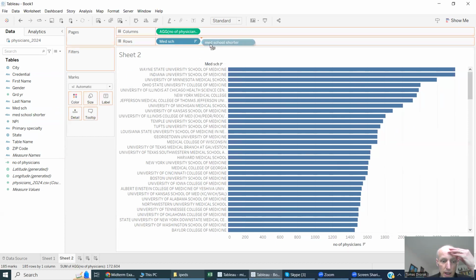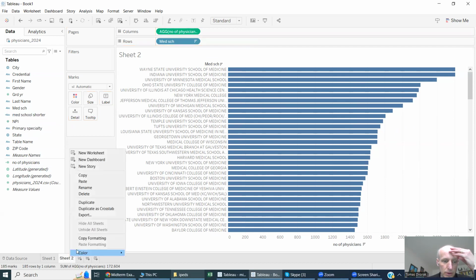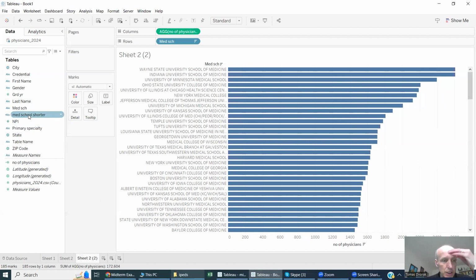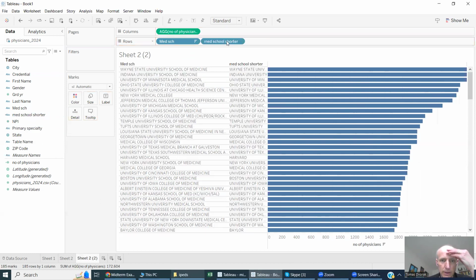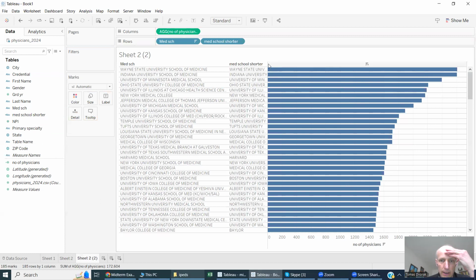Let's actually see how this works. I think I was supposed to duplicate the field, so sure, don't duplicate the sheet. So medical school shorter. Let's see how that looks.